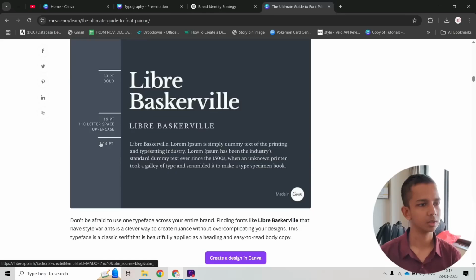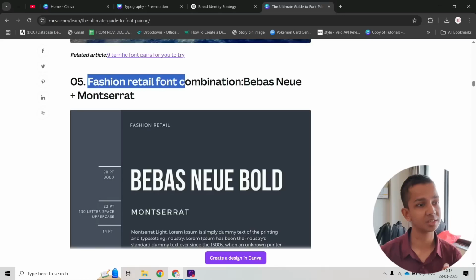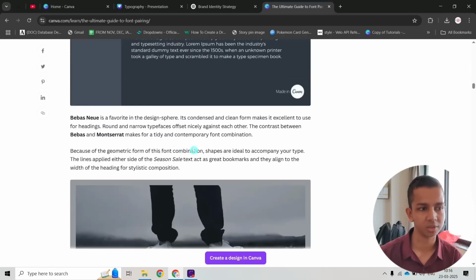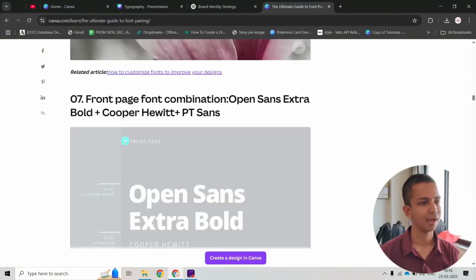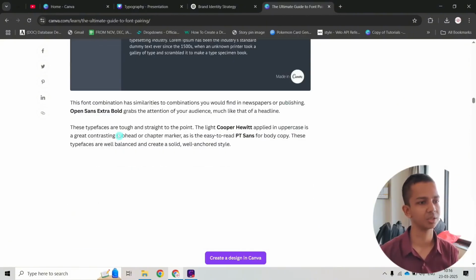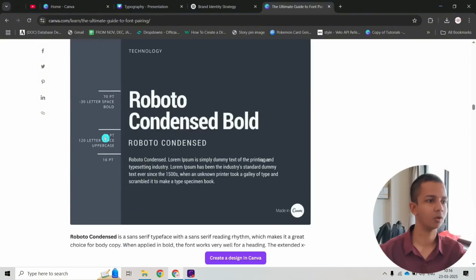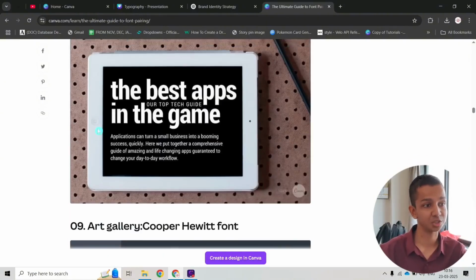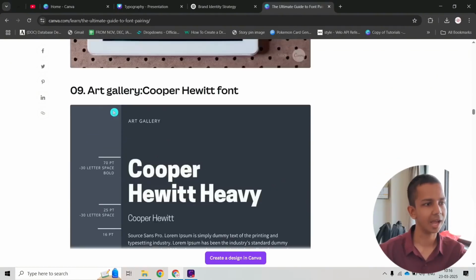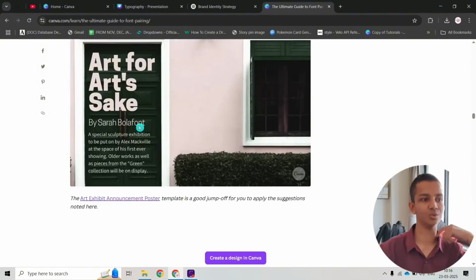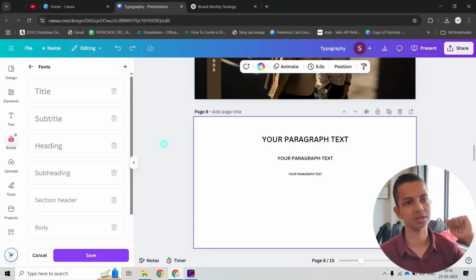For travel, you can choose this font. For fashion retail, the font combination is Playfair and Montserrat. And then there are many sophisticated styles, the Lora font, the font pairing. I will give this link in the description below so you can see what font combination you can use. For digital ebooks, the technology, Roboto is being used, and for the art gallery, Cooper Hewitt font is used. So this is also an amazing resource for you. I will give the link in the description.